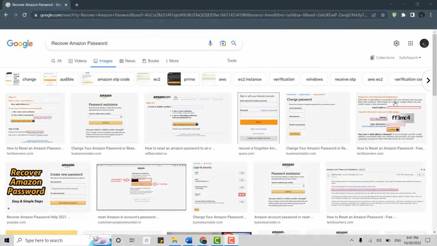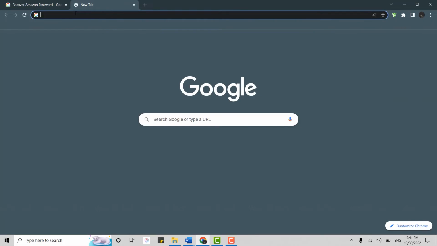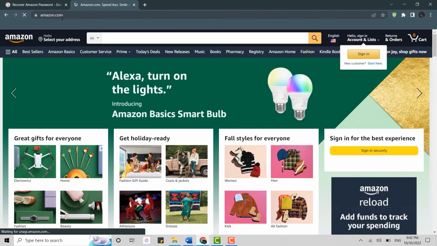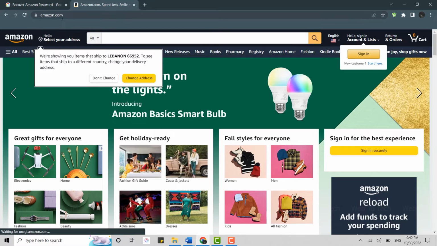Today for this video of WebToTech, I will be showing you how to recover Amazon password. Now to do that, first of all, open a Google browser on your PC and then click open a new tab. There on the search bar, you need to type in amazon.com and press enter. It will direct you to the official web page of Amazon.